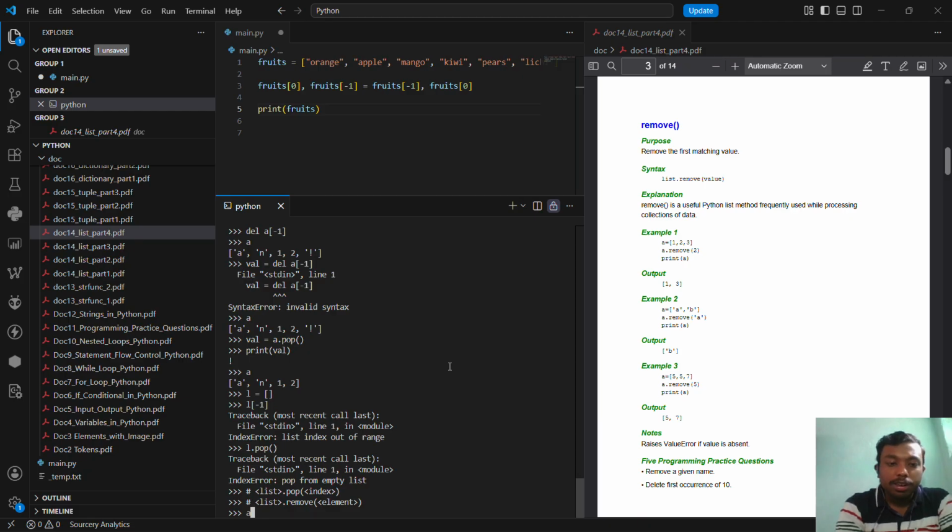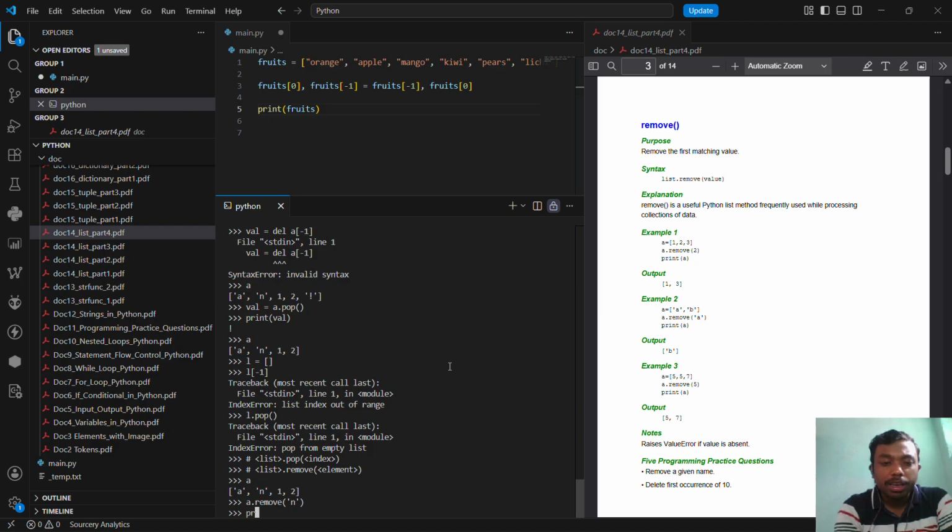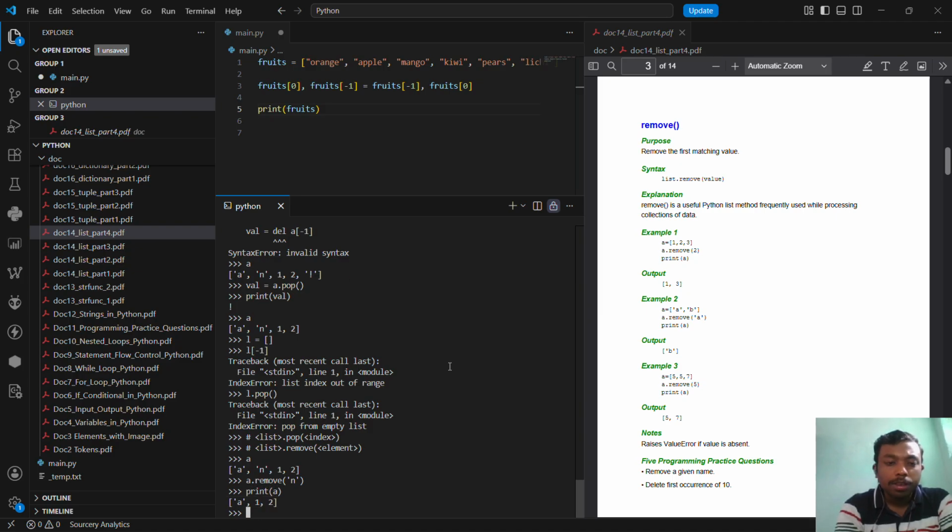So let's try this. We have a, and let's say we want to remove n from that. So instead of passing an index, we can directly pass n. Now if you print a, you can see that n is removed. So basically, this is how remove is different from pop. Pop takes the index of that element, while remove takes the element directly.